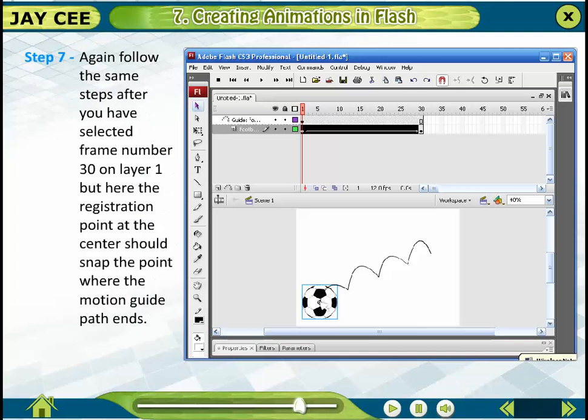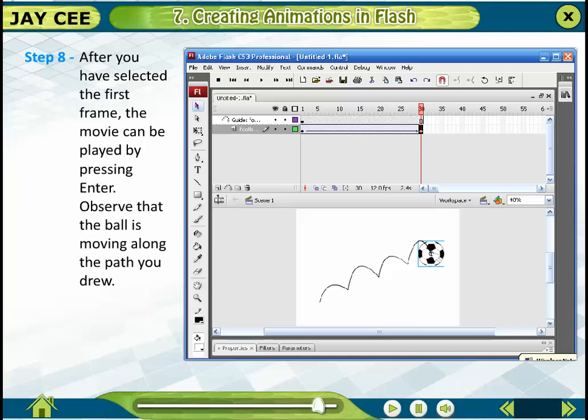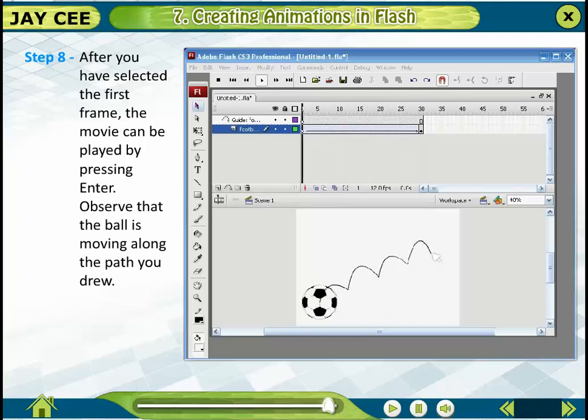Step 7. Again, follow the same steps after you have selected frame number 30 on layer 1, but here the registration point at the center should snap to the point where the motion guide path ends. Step 8. After you have selected the first frame, the movie can be played by pressing Enter. Observe that the ball is moving along the path you drew.